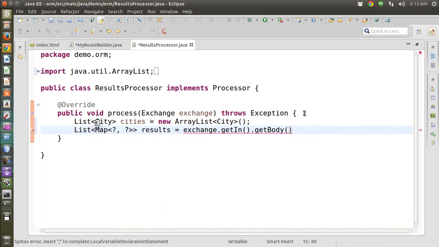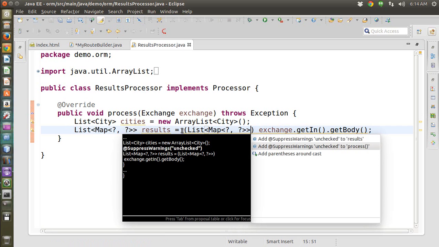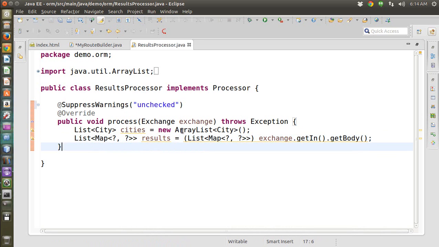and I would like to cast what this returns to this type. Okay. Of course, I know that what I'm casting has the correct type. Now, all I have to do is to go through each line and iterate with each result from the results.